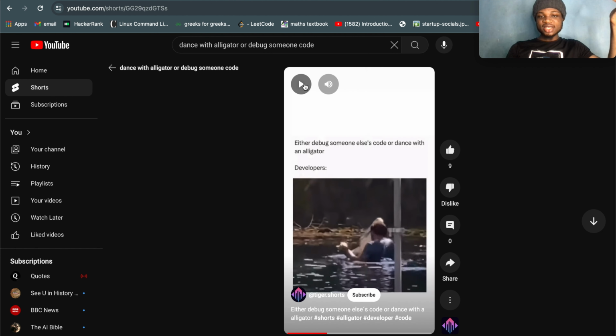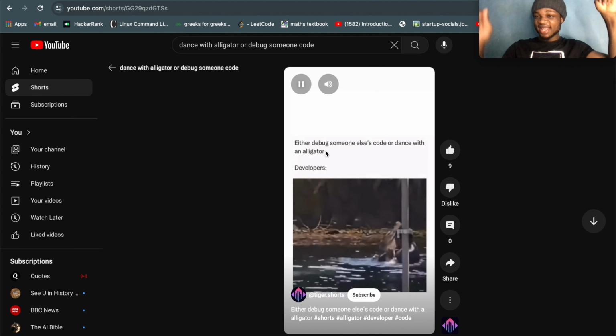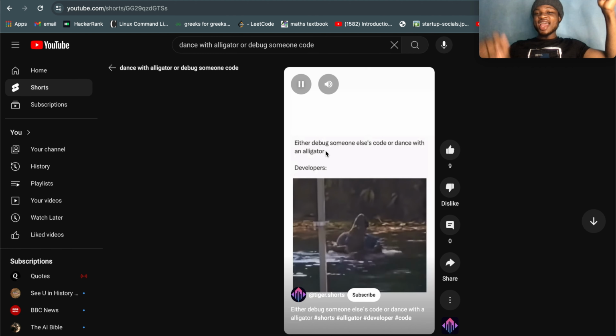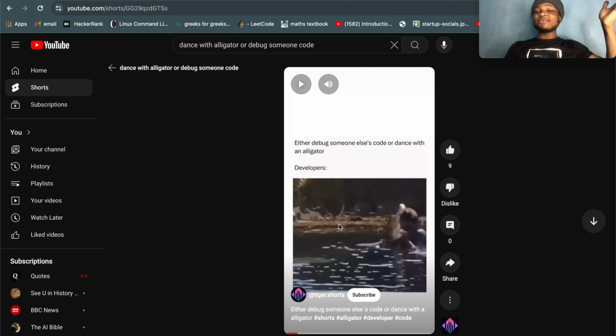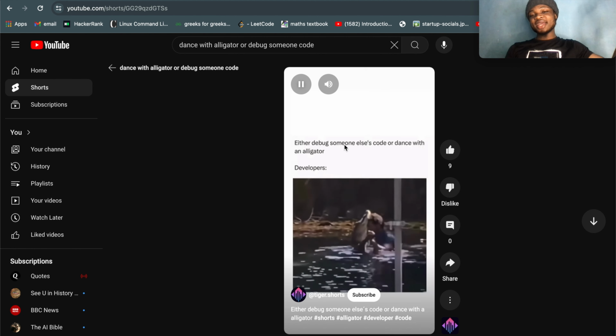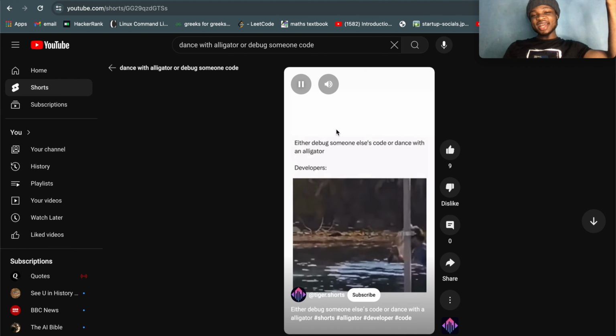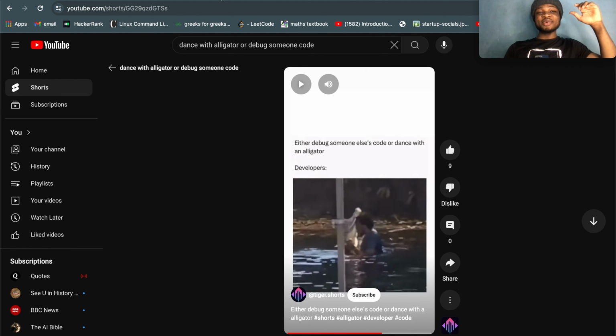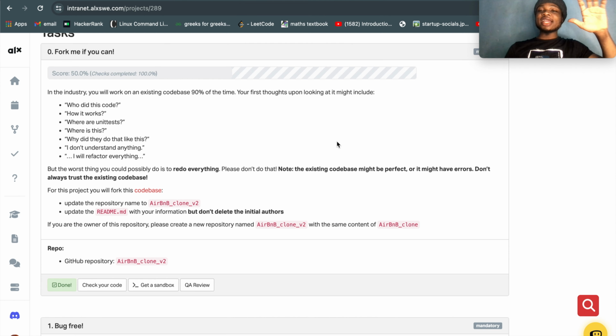We have another one. It says, either debug someone else's code or dance with an alligator. Then developers choose to dance with an alligator rather than debug someone else's code. I was carried away, but you can see that it's a very difficult skill to have. So that's what ALX is trying to teach us in this particular project.